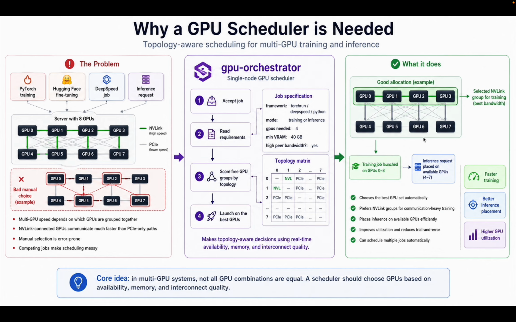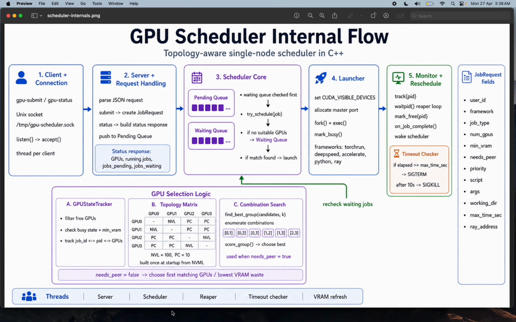So I think I have explained it. Now I will explain the internals of the GPU scheduler. Okay, so now we will go to the internals.